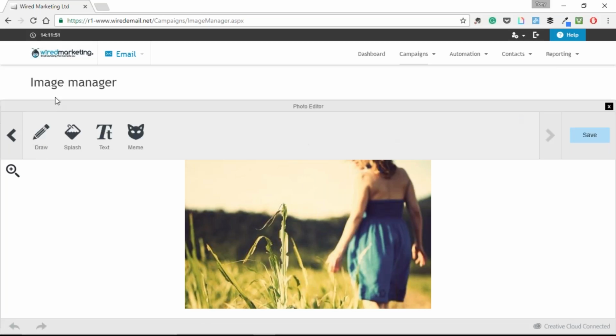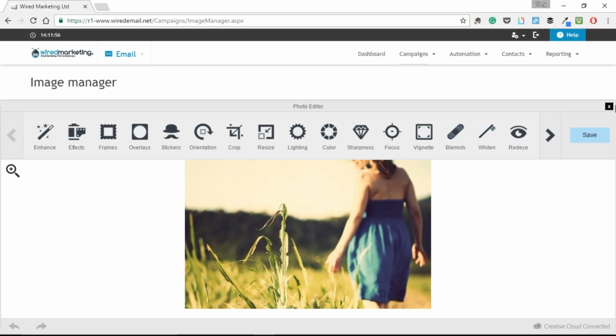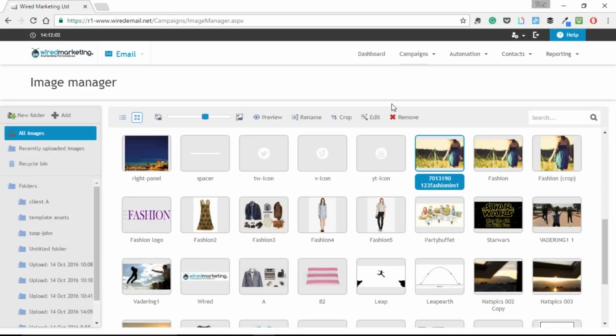So a lot of options to edit the images that you're bringing in, but they are more basic functions really. The biggest thing to remember again is that resolution, to make sure that it's as low a resolution as you possibly need for the email, just to keep the memory size down to something usable.